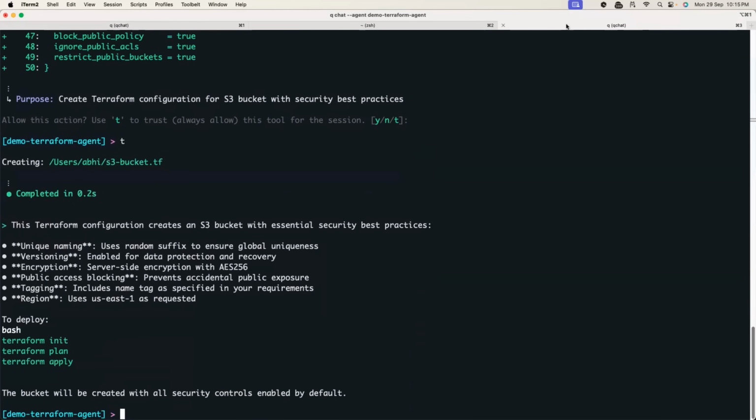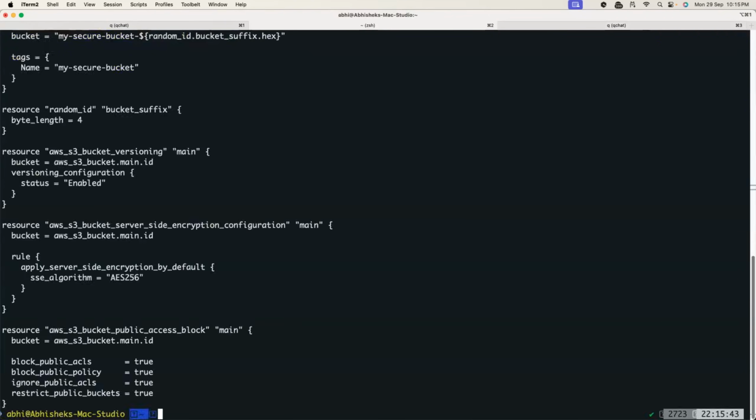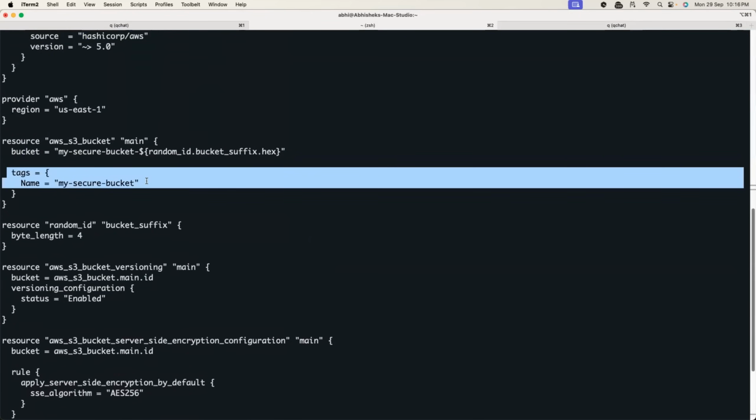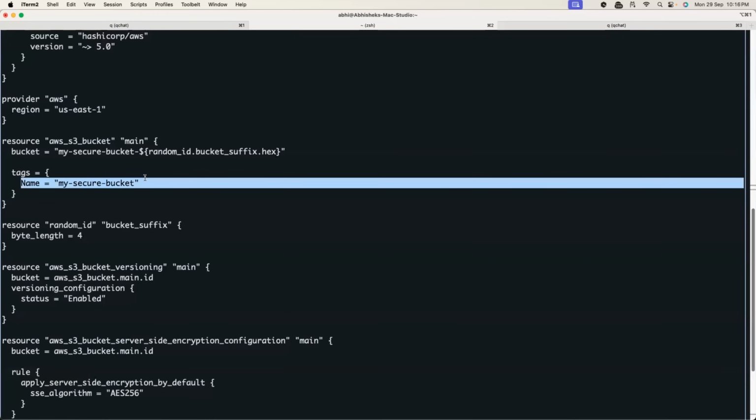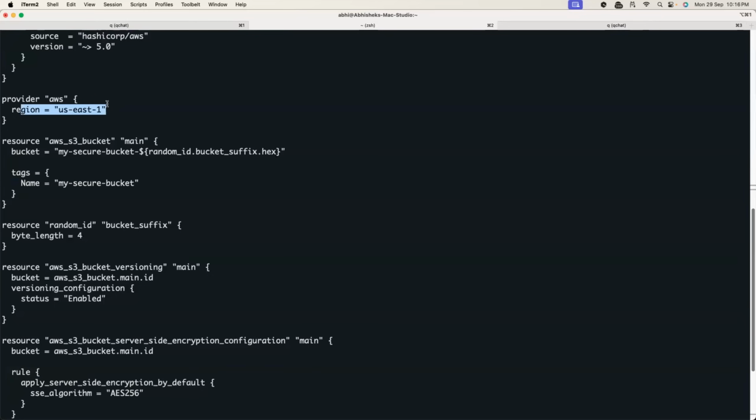Okay, on the other tab, let's look at this file, s3bucket.tf. If you observe carefully, it created the tag in the same format that we requested. So tags name is equal to my secure bucket. This is exactly the convention that I requested the agent to create the tags with. I also requested US East 1 region, and when it generated the Terraform code for us, it actually considered the region US East 1.